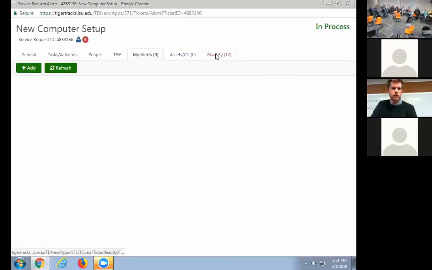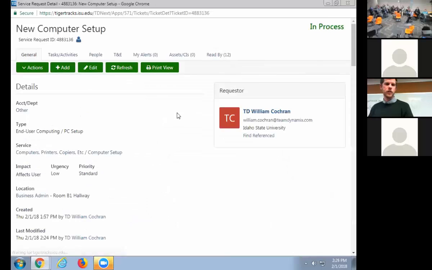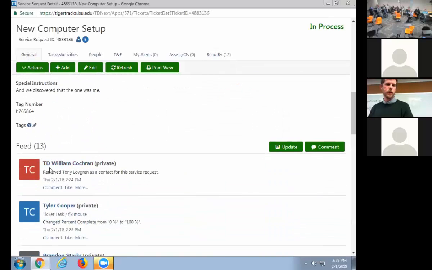And lastly is the read by section. The client won't see this, but you will. This is just simply when the record was first opened by you, when it was last opened by you. So you can say, oh, did you look at the ticket? Nope. Yeah, you did. 157 and 224. It doesn't say what you did. It just lets you know you opened the record. It would say what you did on the feed, though, if you did any changes. And there it's stamped, I removed Tony as a contact on the ticket.